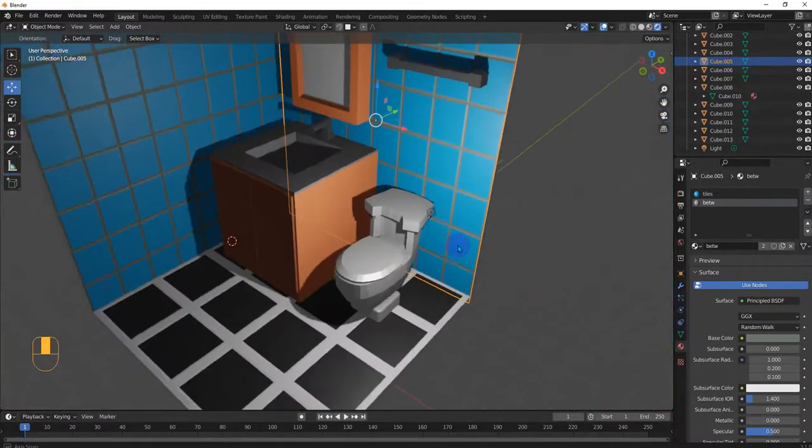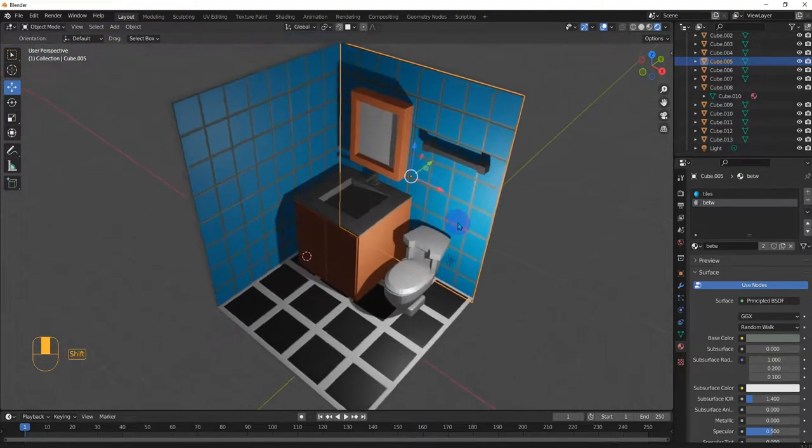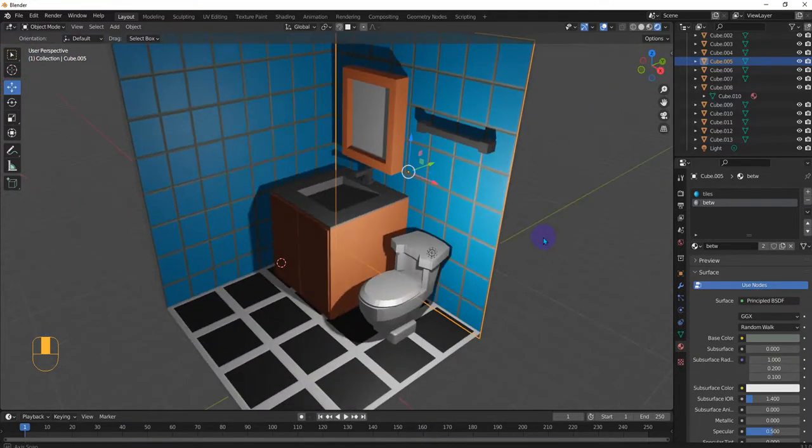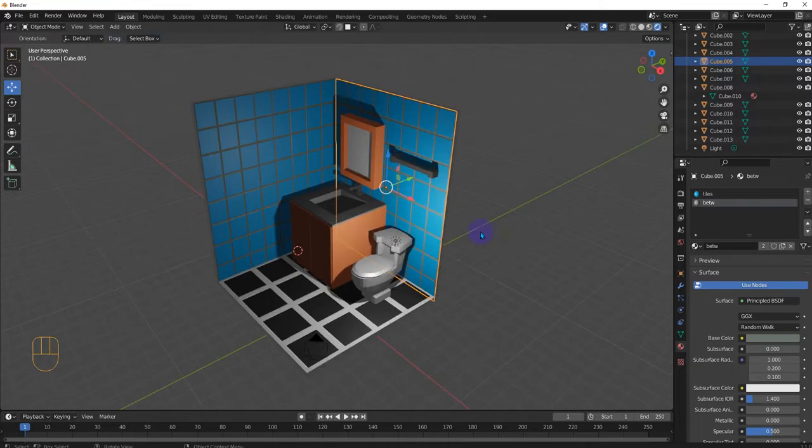All right, sweet. We got a nice little scene for a restroom. Next video, we are going to do some renders. What do you call it? We're gonna mess with like the render settings, and yeah.